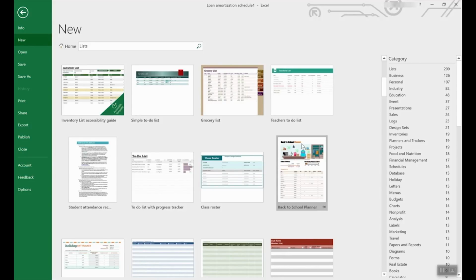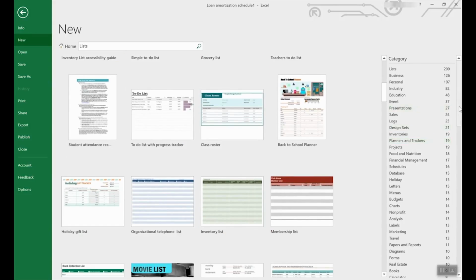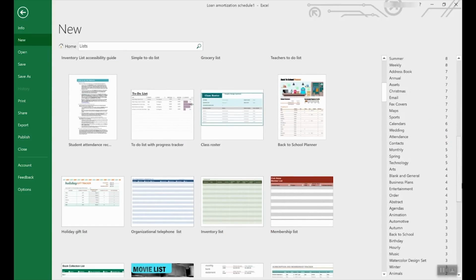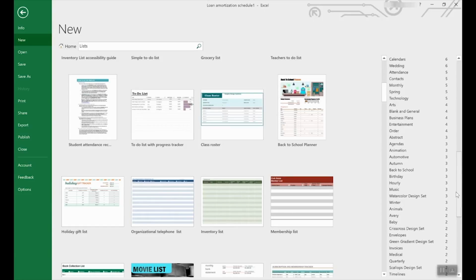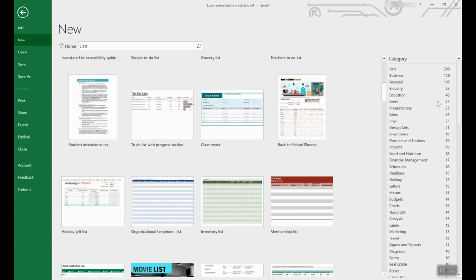So even more important is over here to the right, we have a huge category of all kinds of different templates. This can be a really good time-saving source and a source of inspiration, saving you minutes, hours. So that kind of reminds me of a hidden benefit of templates. They can help you work through formula design.